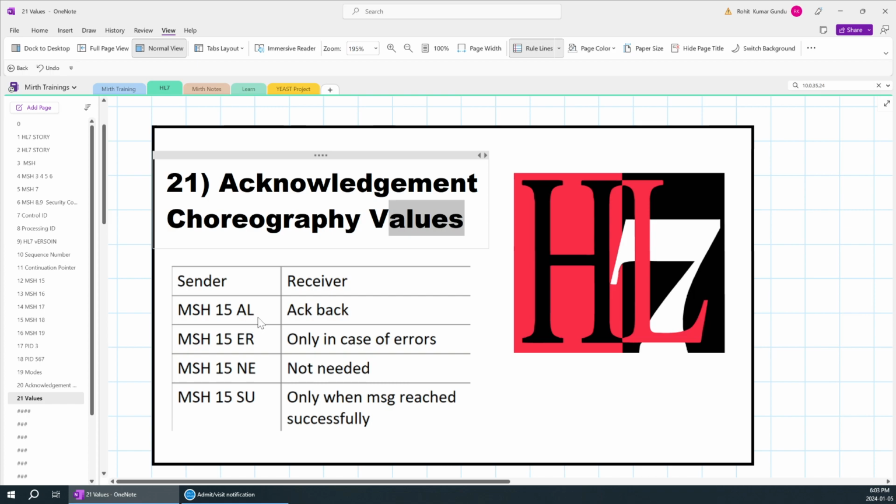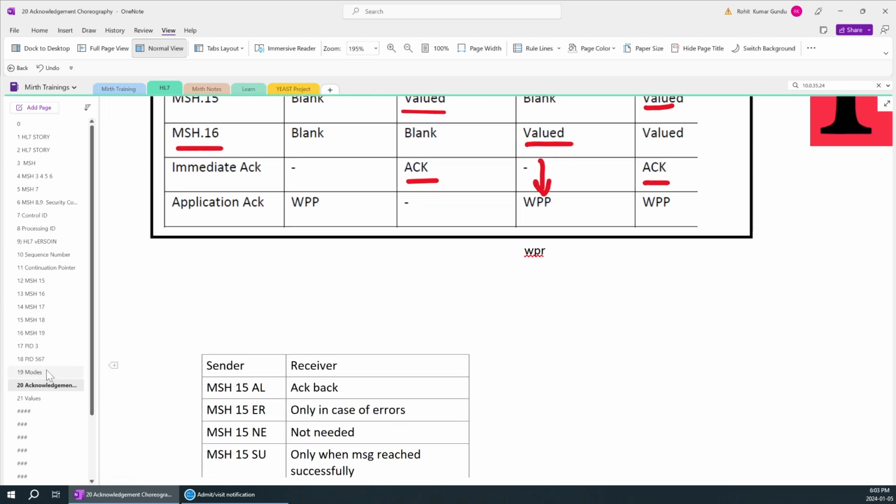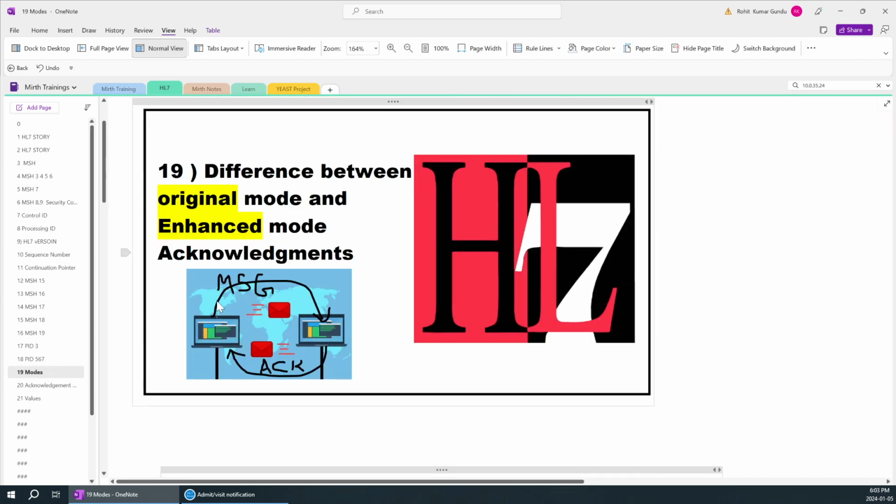So when you give always, in this context, you will always get back an acknowledgement, whether the message has failed or whatever happened to that message, it doesn't matter. The MSH15 says always, so you should always get back an acknowledgement. I showed you an example right over here. So when the message has been sent from the sending application, you should always get back the acknowledgement, whatever the scenario might be.